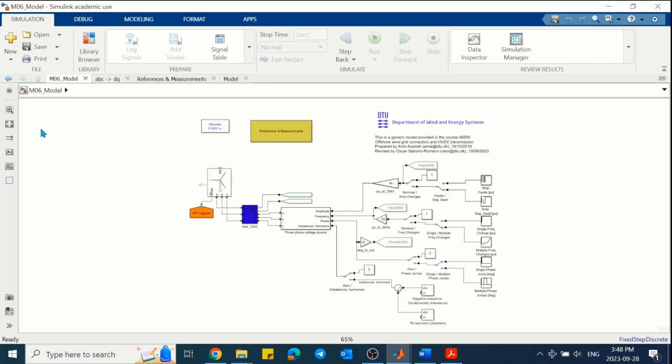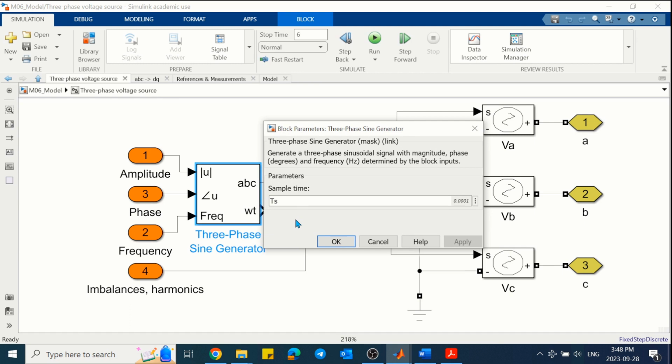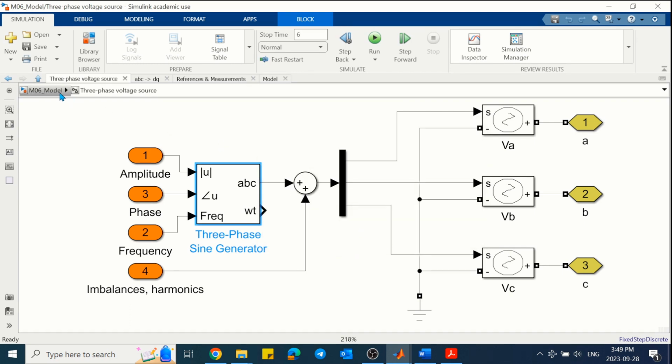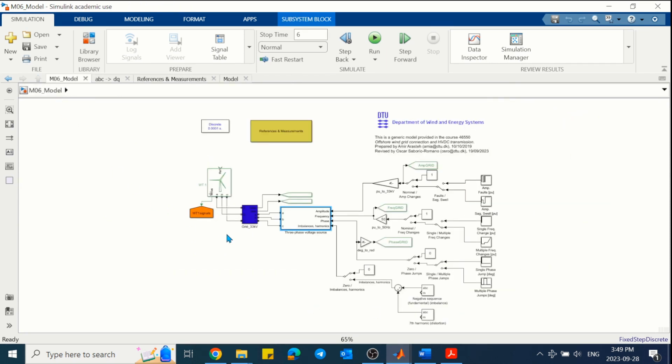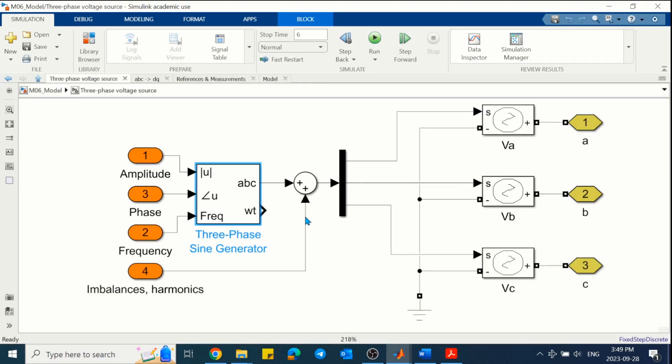In the Simulink model, we can see a wind turbine is connected to a three-phase voltage source, which is modeled such that we have control on the amplitude, phase, frequency, and also the imbalances and harmonics. It's good to look into the model to know how the model is implemented. And by looking into the gain of the amplitude, we can understand the rated voltage is 33 kilovolts. So here in the model, the voltage with the desired amplitude is generated by this block.